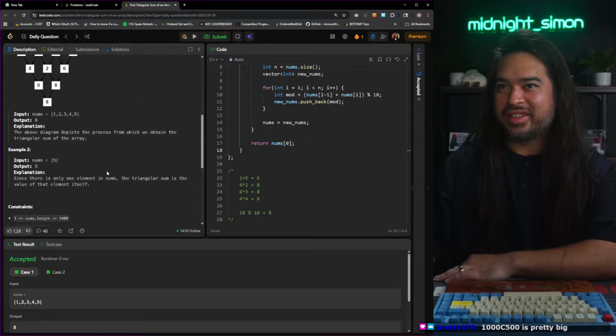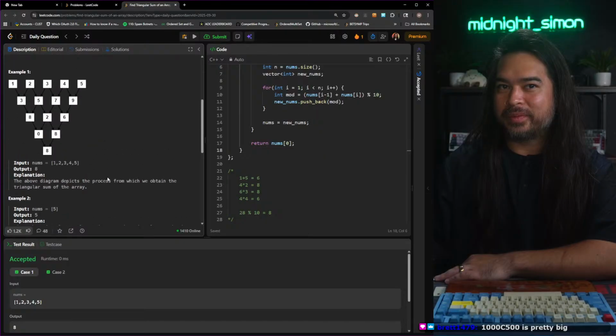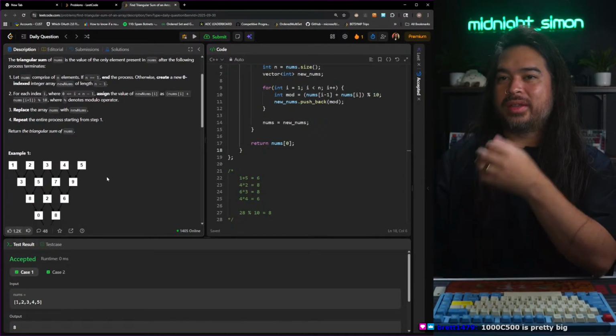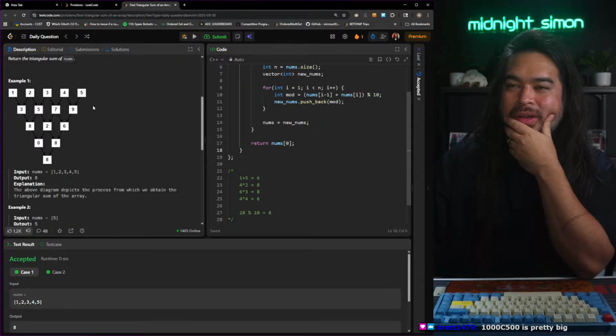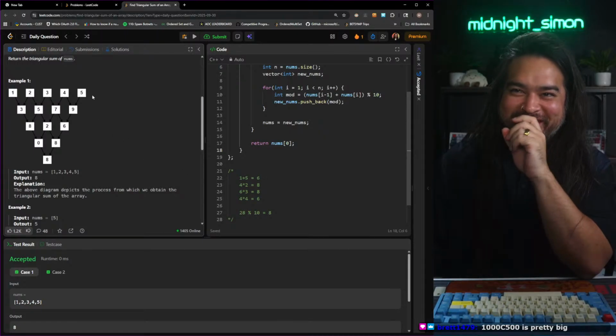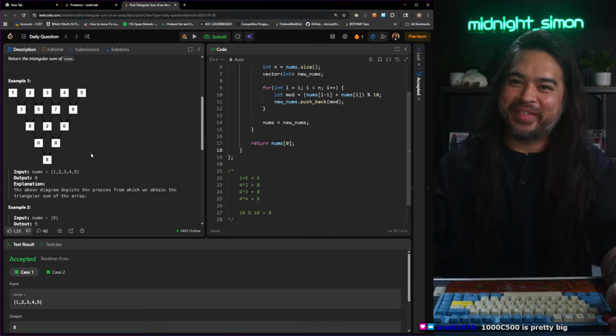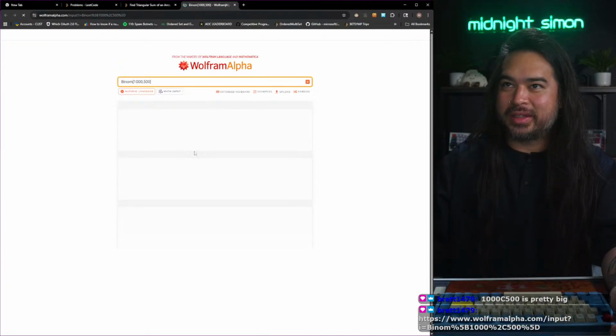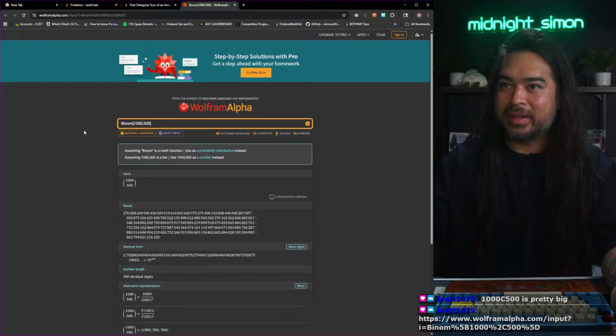Simulating. I don't know if I want to continue, man. It's too mathy for me. I was gonna try and experiment with some other arrays.